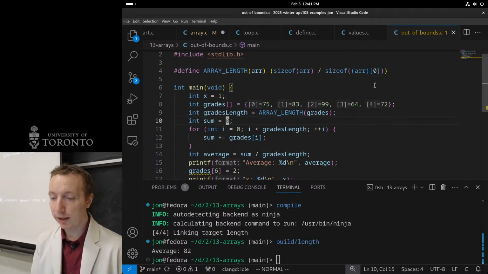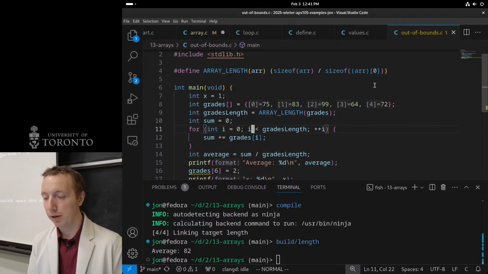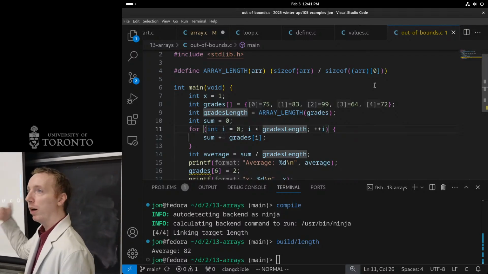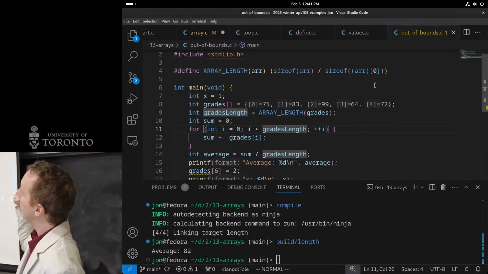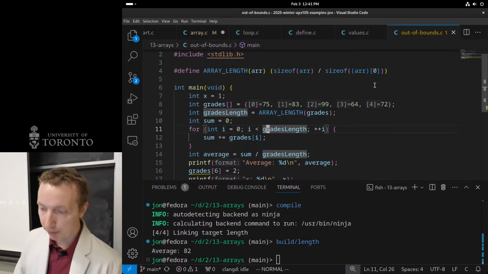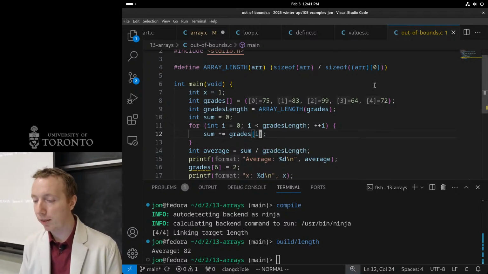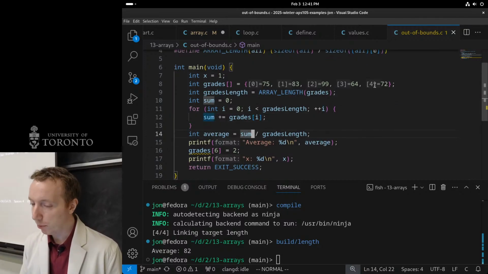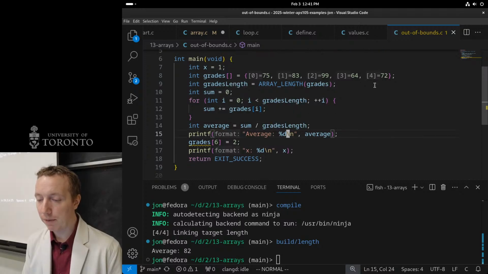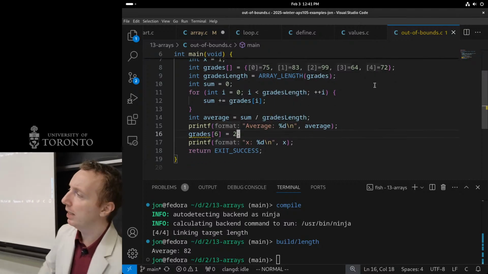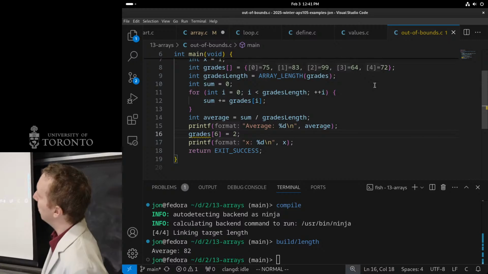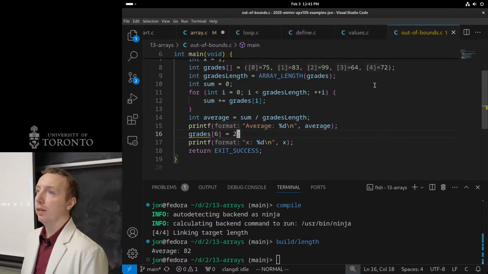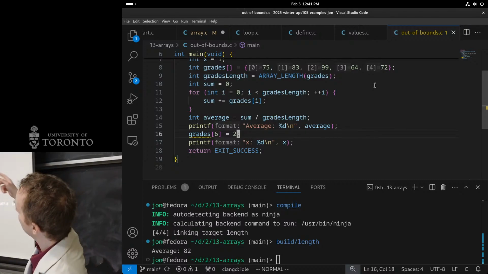Again, if I calculate the average, I go through. Well, I go while less than grades length, so this will run for i equals 0 up until grades length -1 because it's less than. I sum everything, so all these array indexes are going to be valid. This is no problem, it's just dividing something, it's the average. And then maybe later on in my code I screw up and do grades at index 6 equals 2. There's a little squiggly line under there.